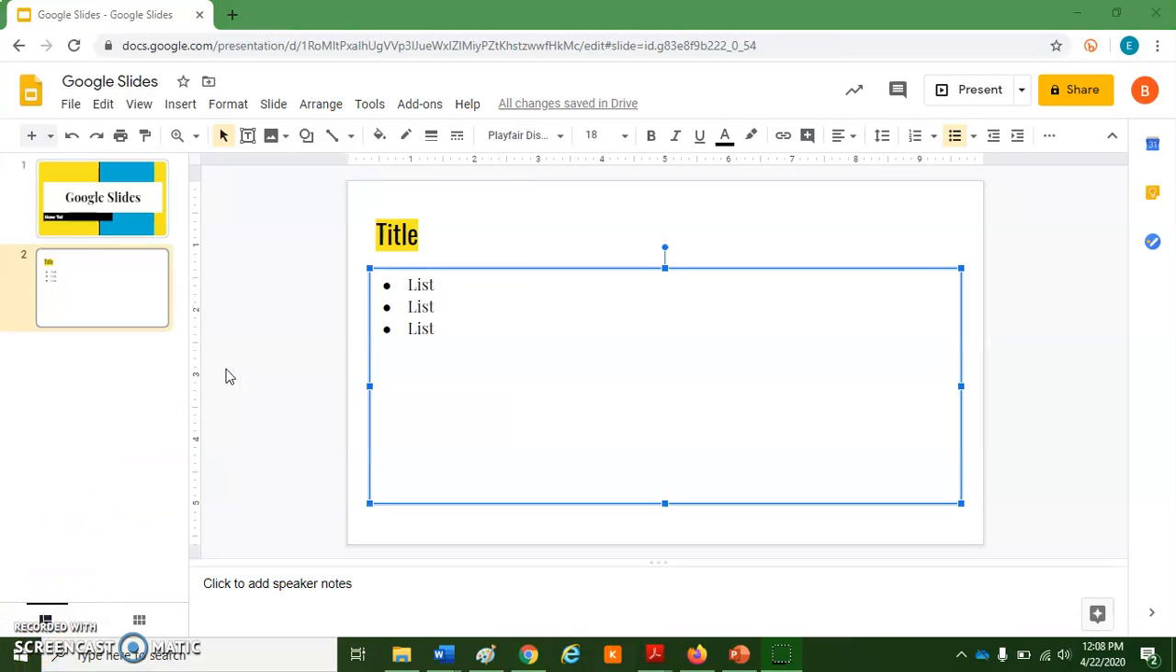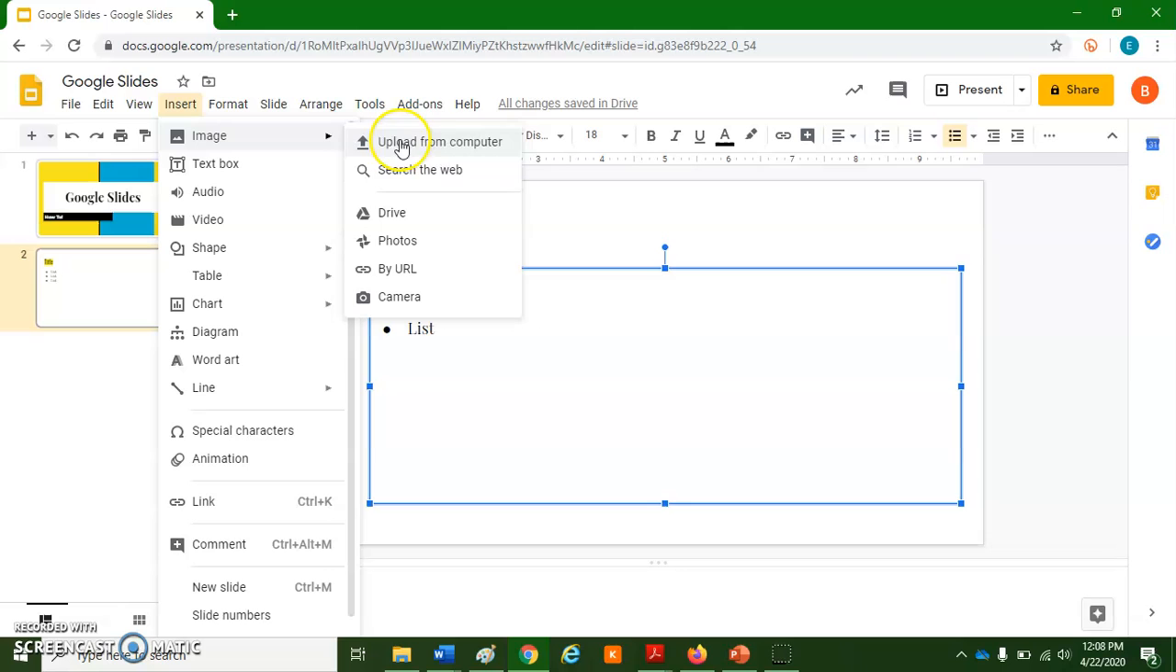Alright, now we are ready to add an image to our slide. So we're going to go to the Insert tab. We're going to choose Image. And you'll see you have different options here of how to add an image, but we're going to search the web.